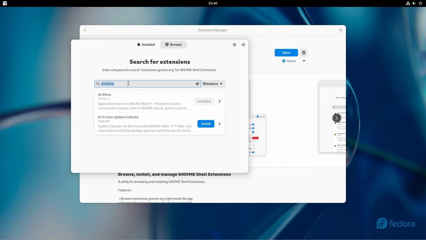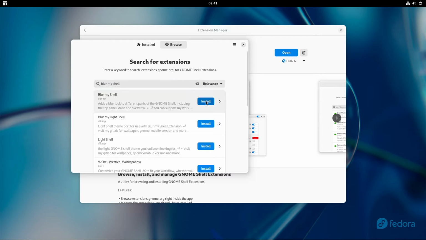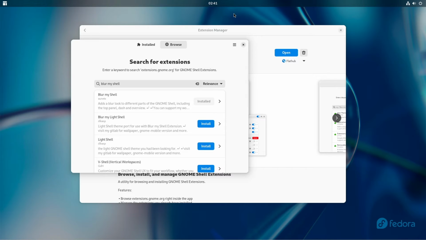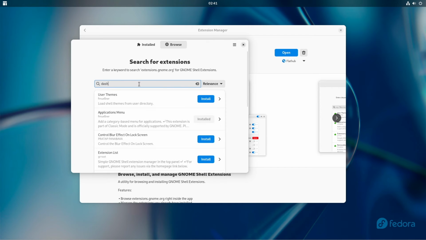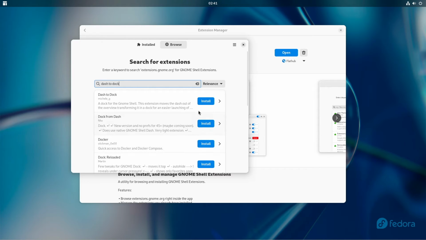Next is Blur My Shell. And after I hit install, you should move your eyes here to the top panel. Now it has some transparency. The third one is Dash to Dock. If I click install and confirm it, then a dock will pop up at the bottom.